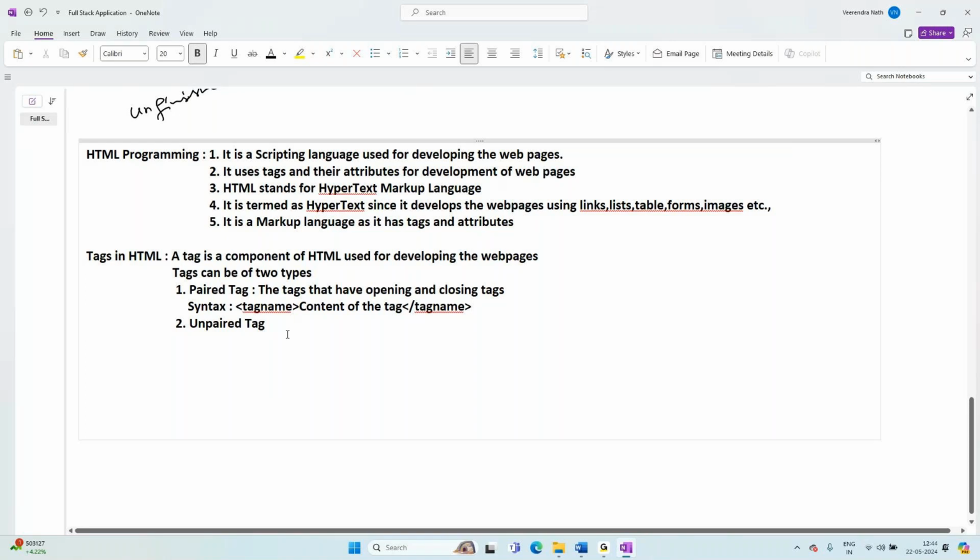Now, when we talk about unpaired tags, the tags that may have opening or closing. So that is also possible, and this is also possible. Yes? Okay. I'll show you an example, don't worry.